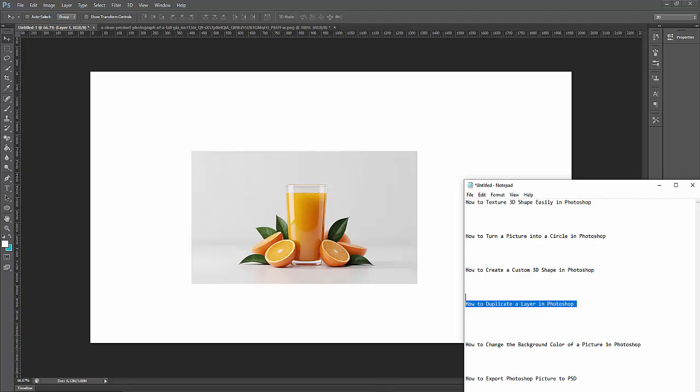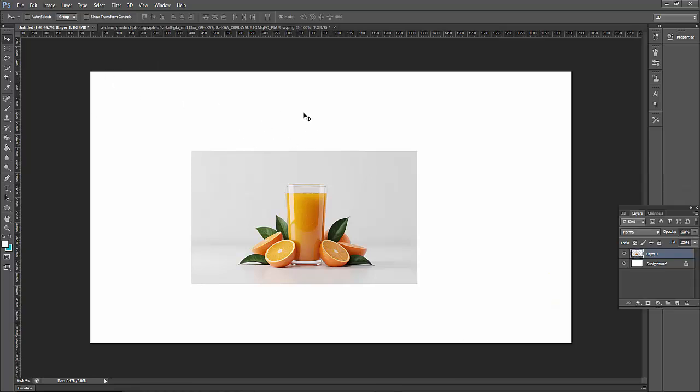Today's video: how to duplicate a layer in Photoshop. So let's get started. At first, open your Photoshop document. Now you can see the layer option. Now we're going to the Photoshop document. Now you can see. Then we're going to the layer option.